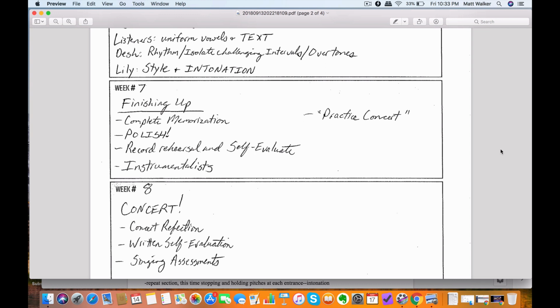I want to use that week to look at any of the very fine details that maybe have been missed or have been glossed over by the singers, and really bring those to the forefront so that we can create a performance that is not only accurate but also very musical.